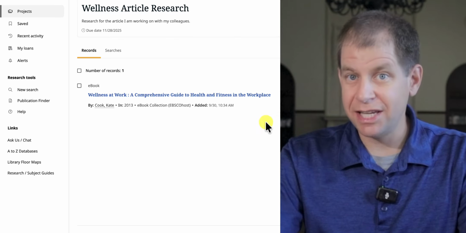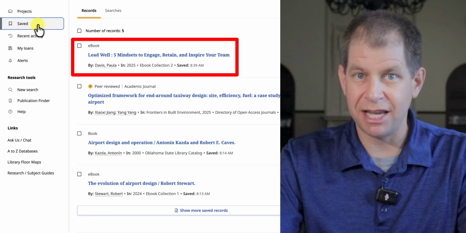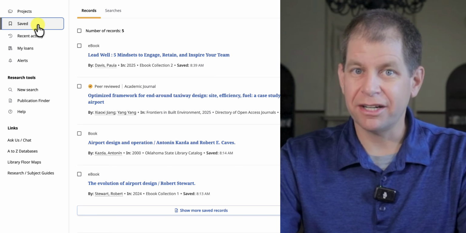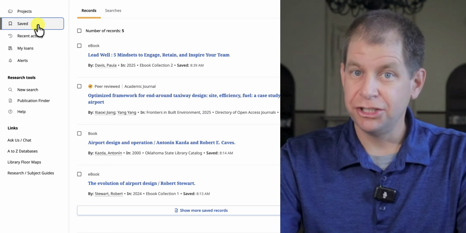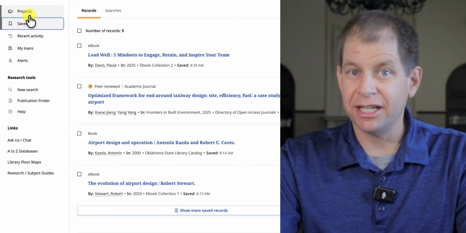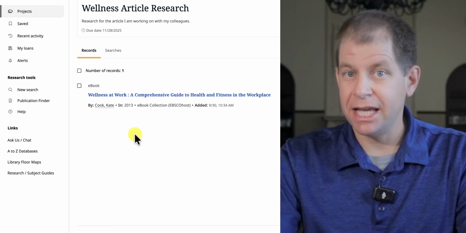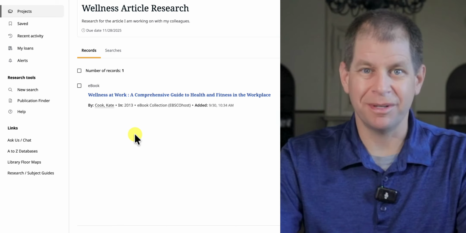But if I click on Saved, I will still see it listed along with all the rest of my saved item records. Deleting the record did not remove it from my account, just that one particular project. To double check, I can click on Projects and then go back to the project it was in, and now I see that it is no longer present.